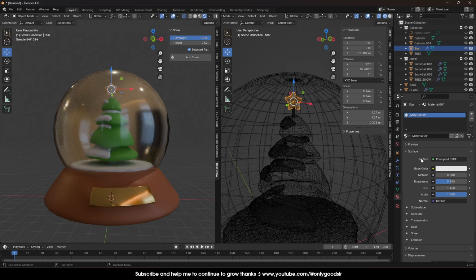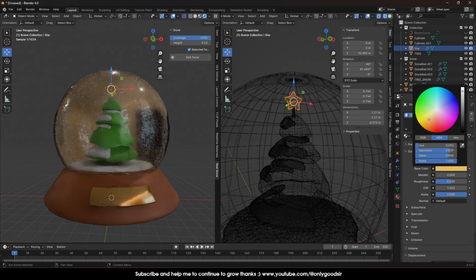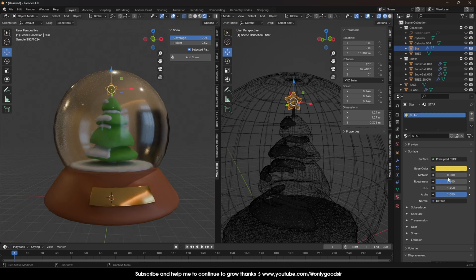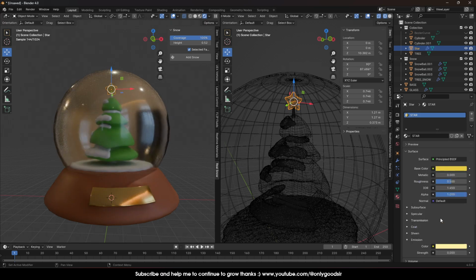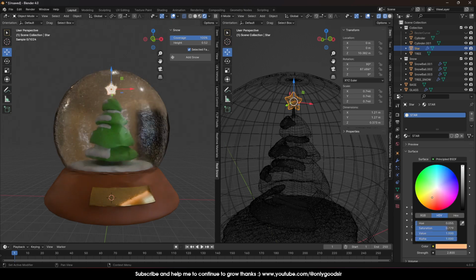New material on the star. Just rename that star. There we go. It's kind of like a yellow. And emission. I want some emission. I want it to emit a little light. Got a nice little glow to it. Maybe a bit more orangey yellow. There we go.